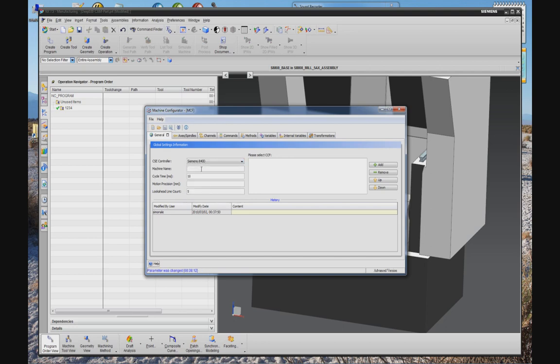The machine name is arbitrary, you can put whatever you want. ISV does not display that, so that's really just to document in the MCF file what you have. You can call it, for example, test Hermle table.